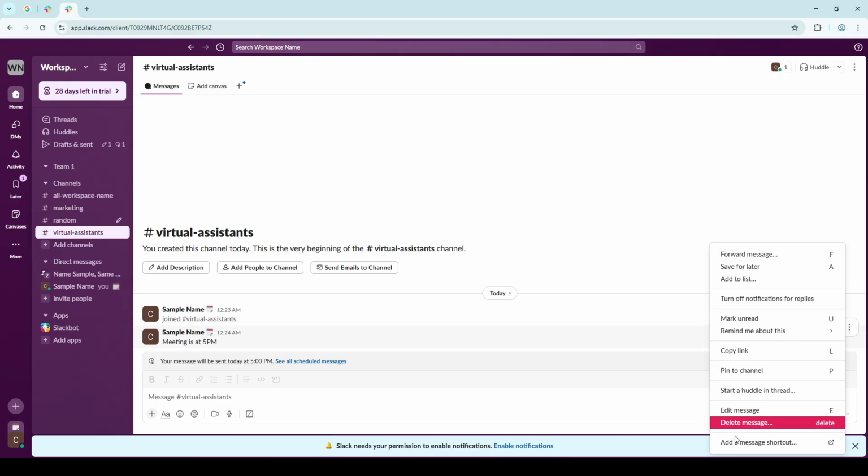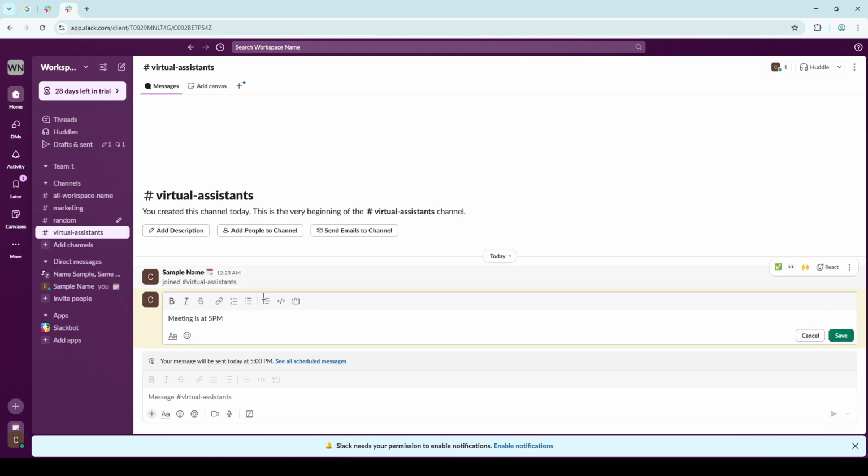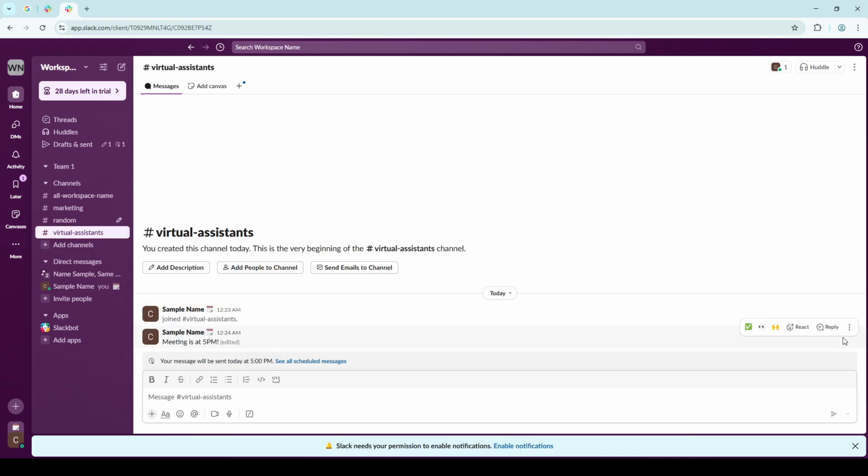If you're looking to update a message with new information or correct a mistake, select the Edit Message option from the list. This will allow you to modify the text directly. Once you've made your changes, don't forget the crucial step. Click on Save to apply the edits. This ensures your updated message reflects in the conversation thread.